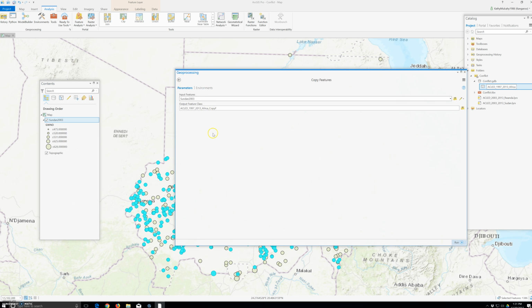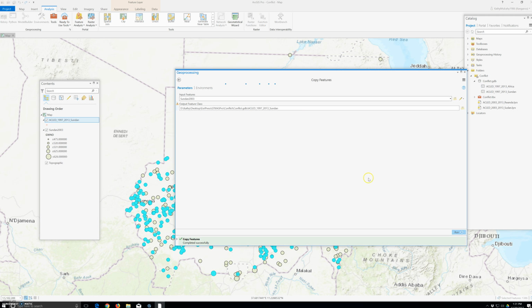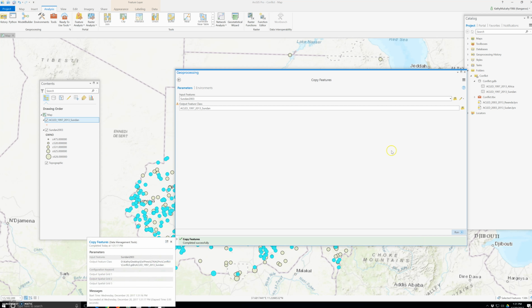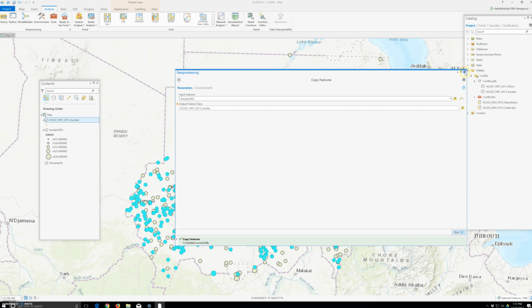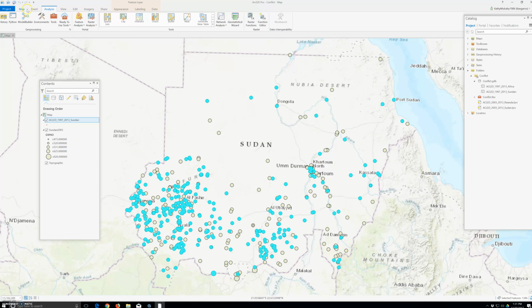Let's export feature again, output class. Alright. And then I just change it into Sudan. Oh, it's Sudan, not Sundan, but that's okay. Alright. And then let's see our task.